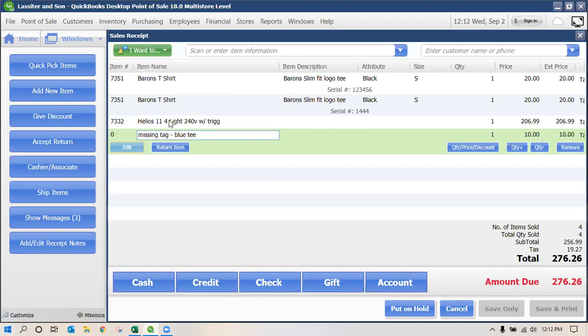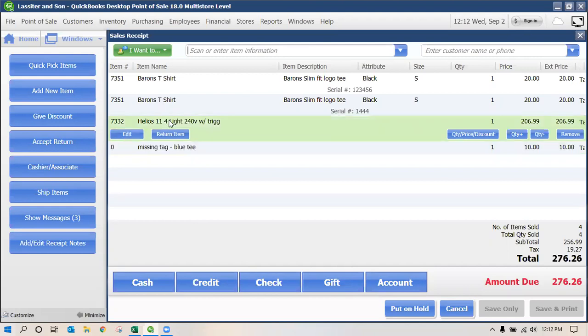So there are multiple ways to find items: scanning the barcode, scanning the UPC, searching, typing in the SKU number or the item number. These are all ways that you can get the items onto the receipt. So now that we have items on the receipt, we're going to go up here and get the customer information.